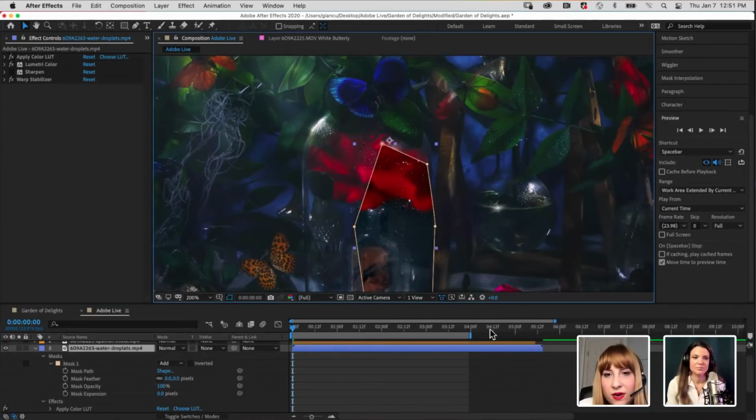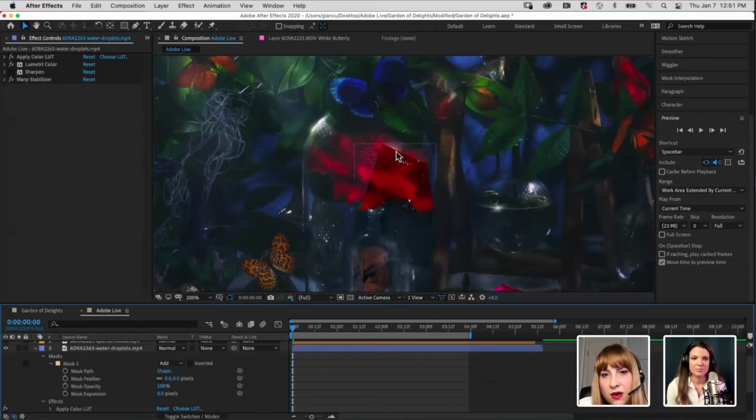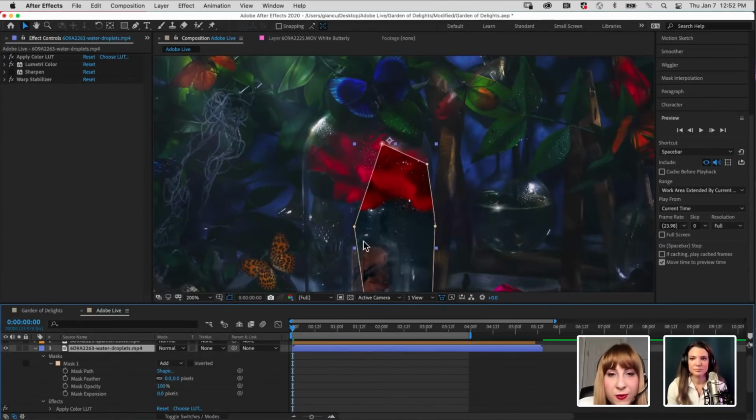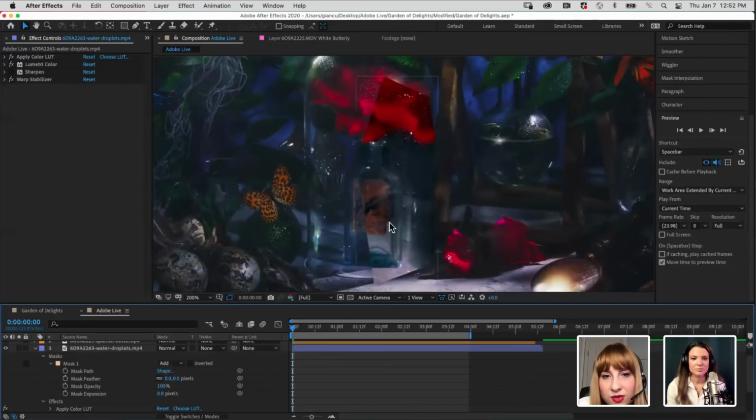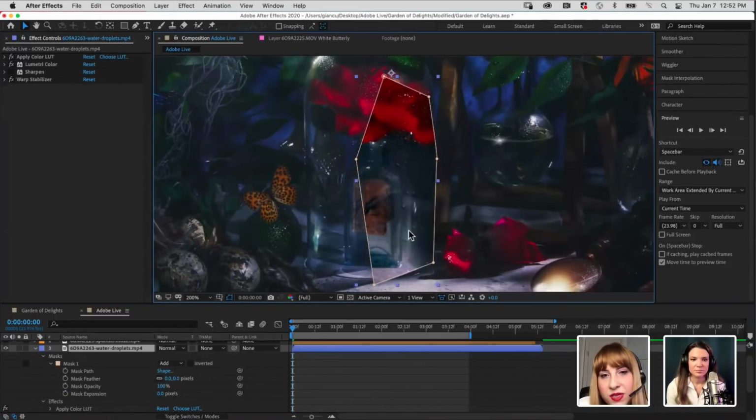Right now we have very hard edges. It kind of looks like, oh my God, these are not aligned, and we need to fix that. So first thing that I'm gonna do, I'm gonna try to align these two. As you can see, the bottle is not really aligned. And this will be the portion of the video that actually has the water droplets. And if I'm playing it, let's see.